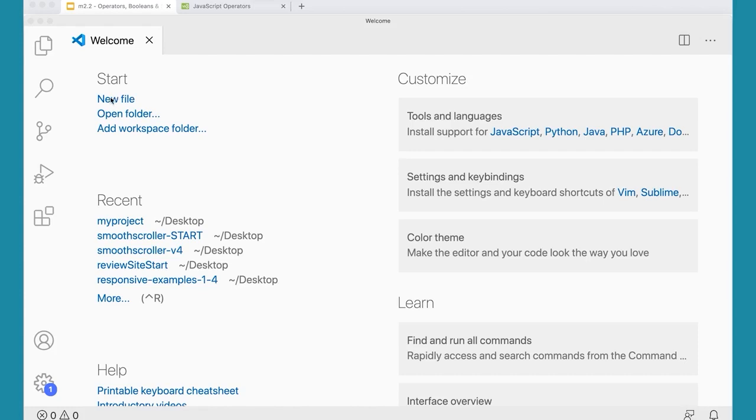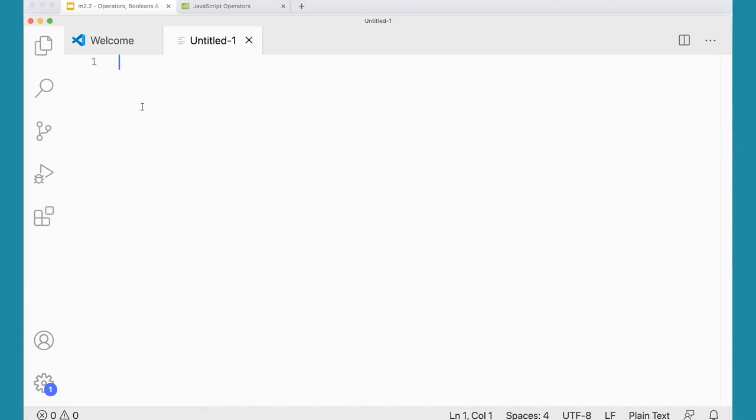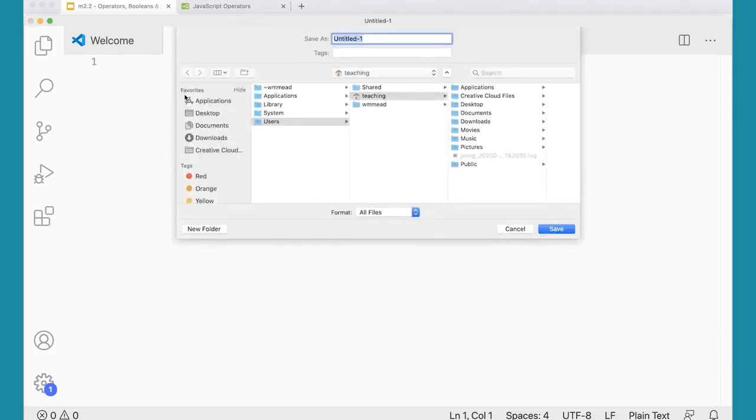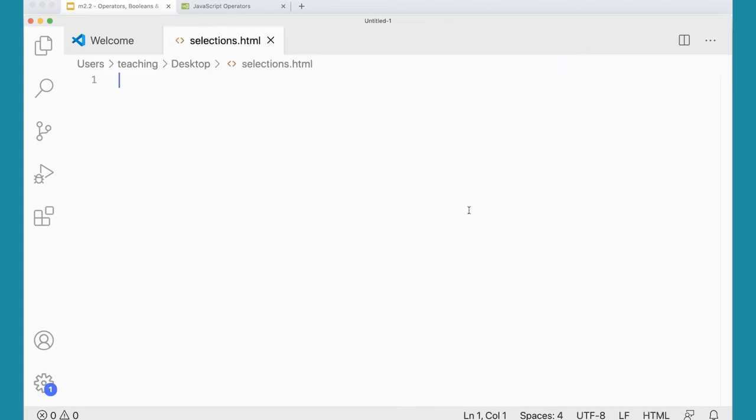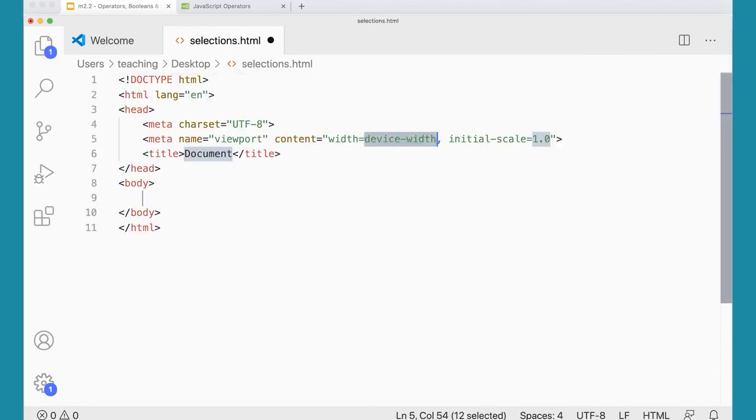Here I am in my code editor, and I'm going to make a new file. Before I do anything, I'm going to save the file. I'm going to just save it on the desktop, and I'm going to call it selections.html. Notice all lowercase, no spaces, and the .html extension. I'm going to save that on the desktop. And then again, the exclamation point will allow me to press tab, which gives me my basic structure for my HTML page.